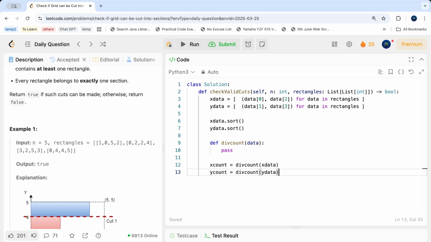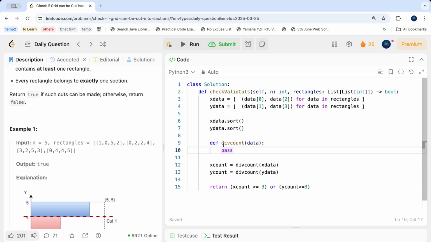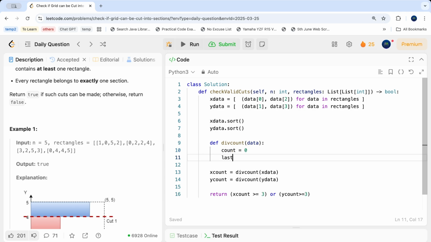We'll pass the y data, and we have to return true if any of this value is more than or equal to 3, right? So return x count is more than equal to 3, or y count is more than equal to 3, right? So now our logic is almost complete apart from the main one, that is we need to implement this div count function. So first of all, let us initialize our count to be 0. Let us say the last end we found is last equal to -1.